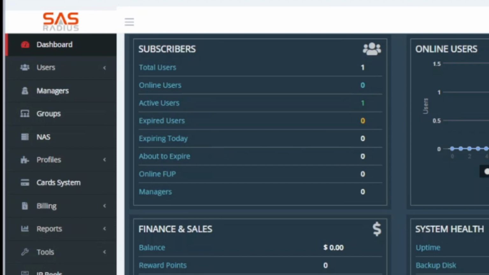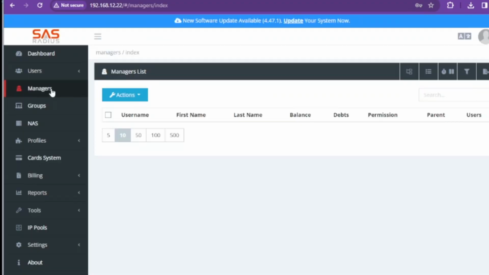So in this video tutorial, we will learn how to create a manager, how many categories we have for the managers, and how we can assign different roles to managers. So let's go to the manager section. Under actions, you can see everything else is grayed out, but the only visible thing is new.